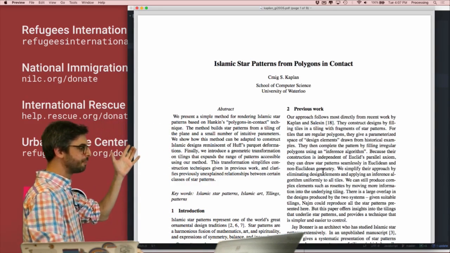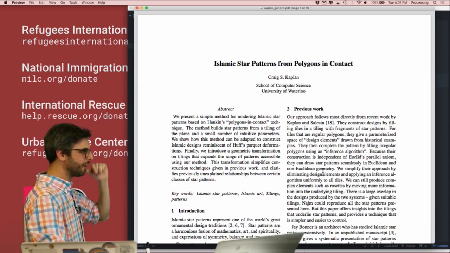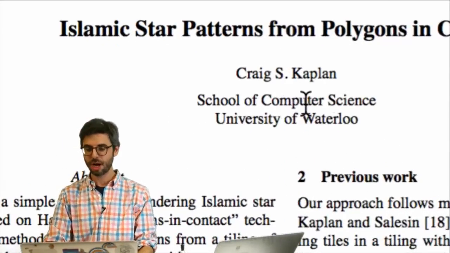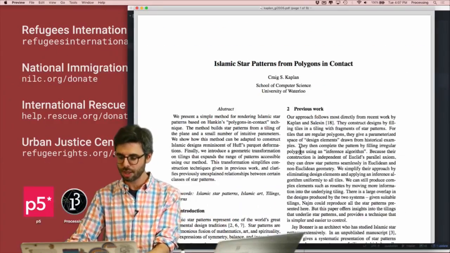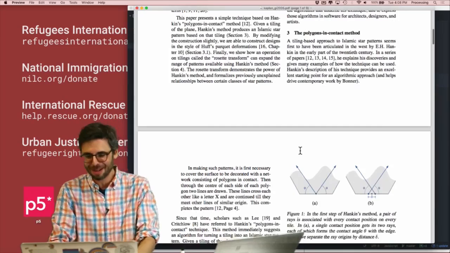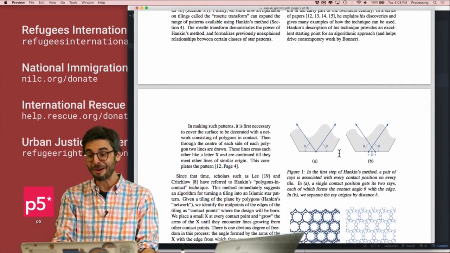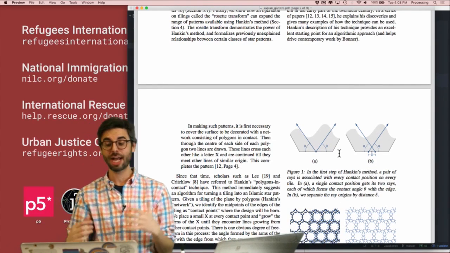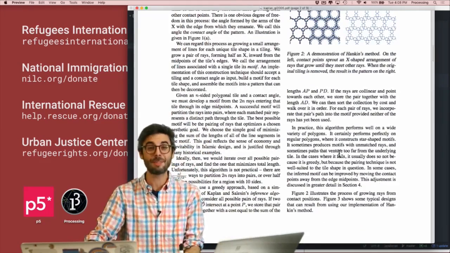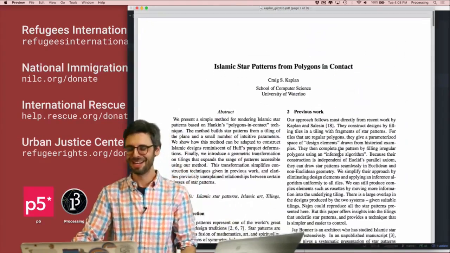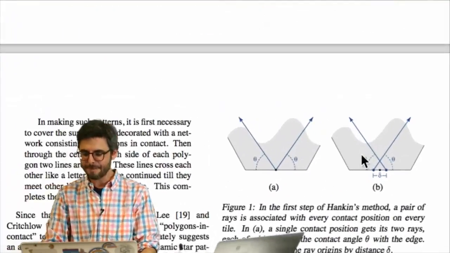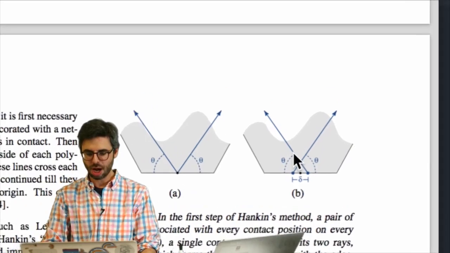This coding challenge is based on Islamic star patterns from Polygons in Contact, a paper from the School of Computer Science, Craig Kaplan, University of Waterloo. As much as I would like to do a dramatic reading of this paper, I'm mostly just going to follow the diagrams in terms of this challenge and try to work out the coding. I encourage you to read the paper and point out everything I did wrong in this particular video. I'm going to refer to it when necessary, but this is the main component of how this is going to work.